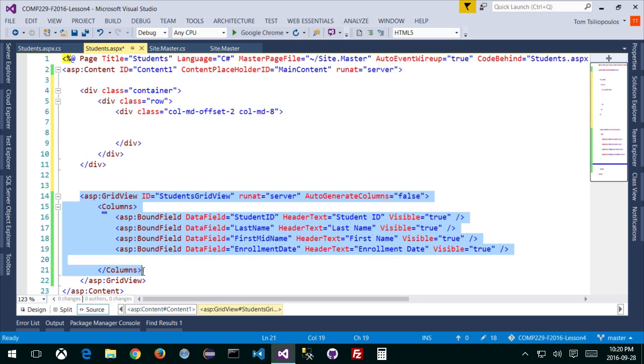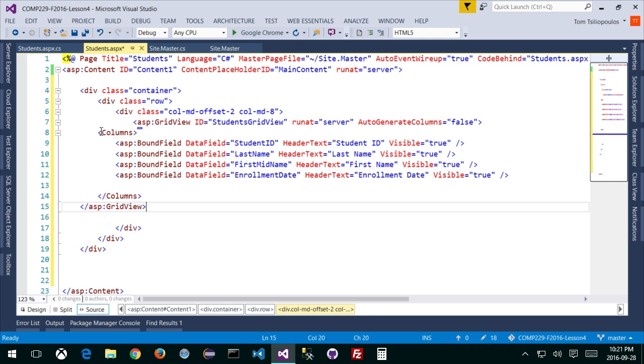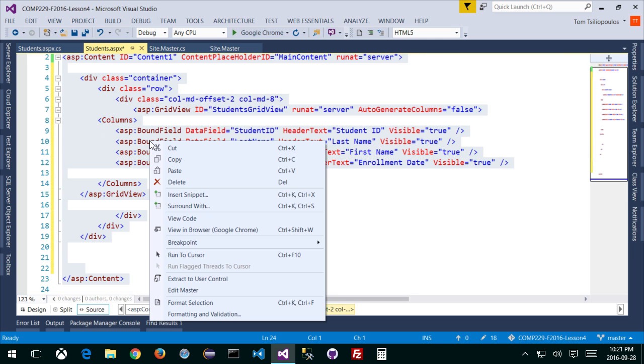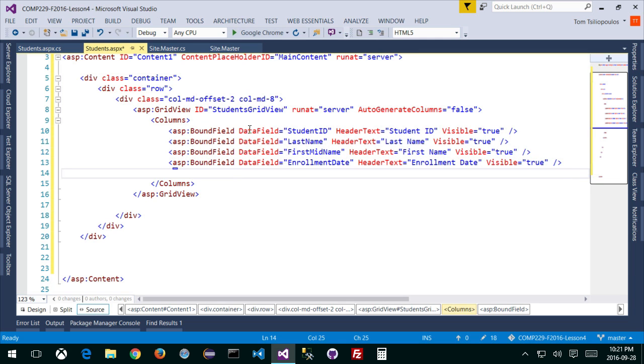So I'm going to take my grid view, I'm going to cut it, and put it back in here, paste, right? I'm going to select everything, and you can format my selection so it looks nice, right? And then if you see this, I know you guys are making fun of me. If you see this thing, you can also see that there's a grid view with a CSS class that I want to put in.